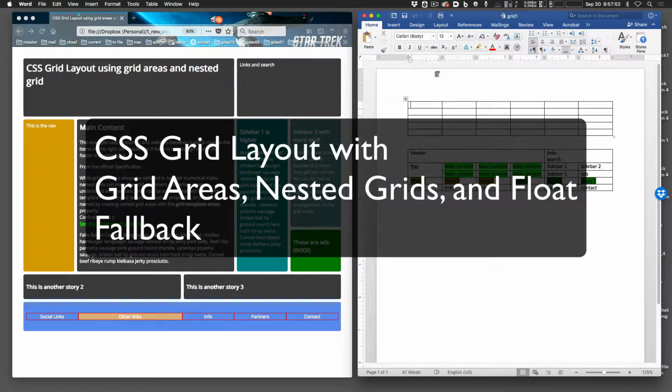All right, hi again. So in this video, we're going to do a slightly elaborate layout using CSS grid areas, and also using a nested grid. A couple of things we're doing here: it also has fallback code using CSS floats and even some flexbox too. So it should work in older browsers that don't understand CSS grid, at least the basics work. And for newer browsers that understand CSS Grid, it does some pretty cool stuff.